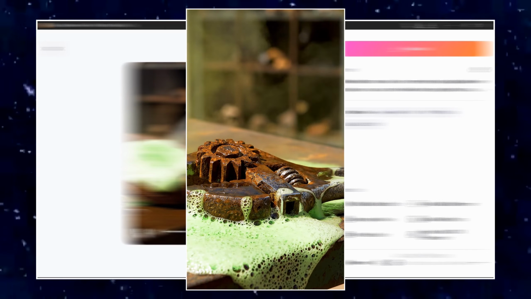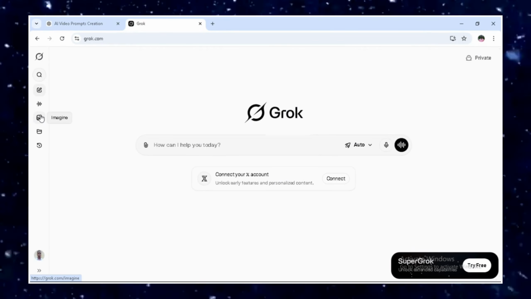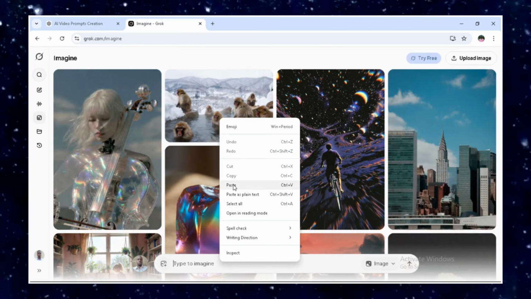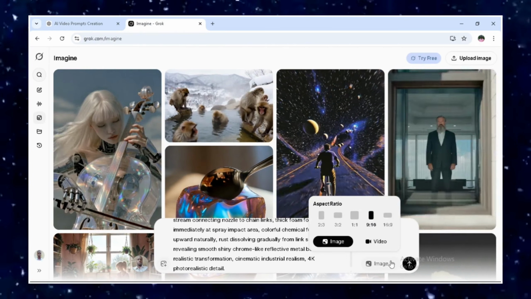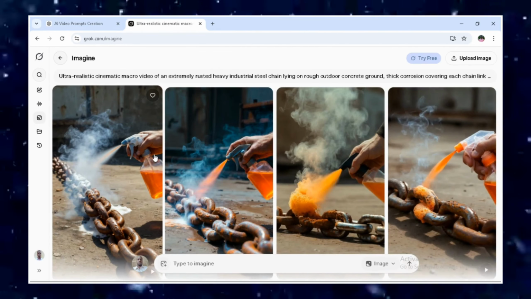You can also generate it using Grok AI. From the interface, navigate to the Imagine option. Copy any of the prompts from ChatGPT and paste it into Grok AI. Make sure it's set to generate an image in your desired aspect ratio. Once you generate it, you'll get several realistic outputs to choose from.